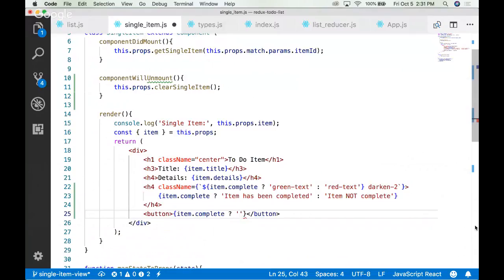What do we want it to say? Remove complete. I don't know. You can make it say whatever you want. My mind's blanking out on anything good to say right now. And then we can make it say complete item if it's not complete. So if it's already not complete, the button should read complete item so they can complete the item. If it's already been completed, then they can remove the completeness from it.